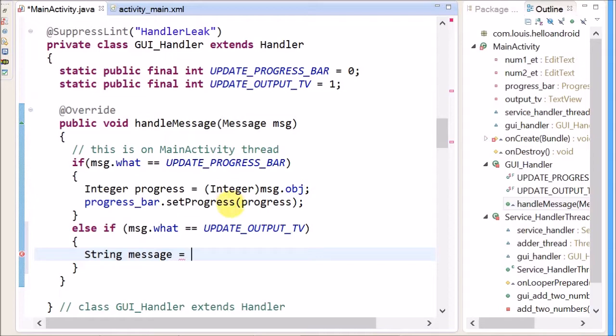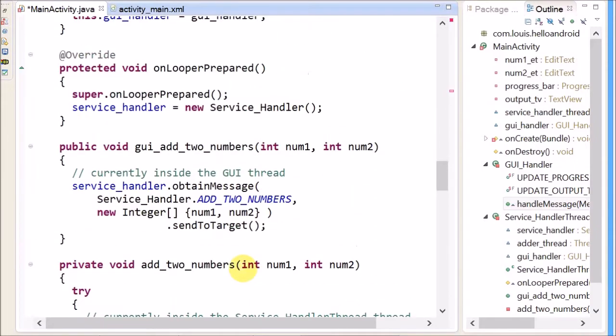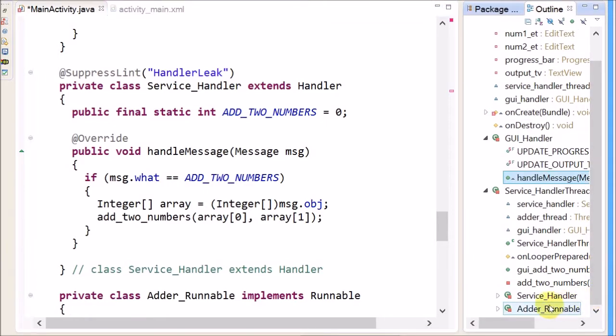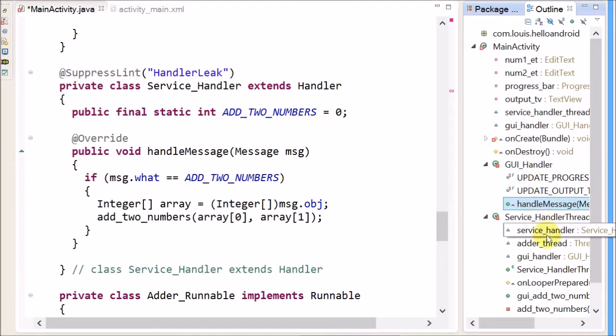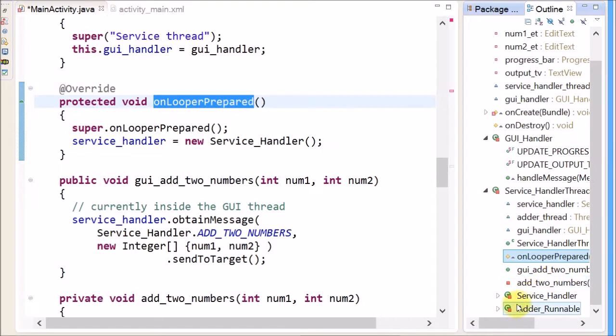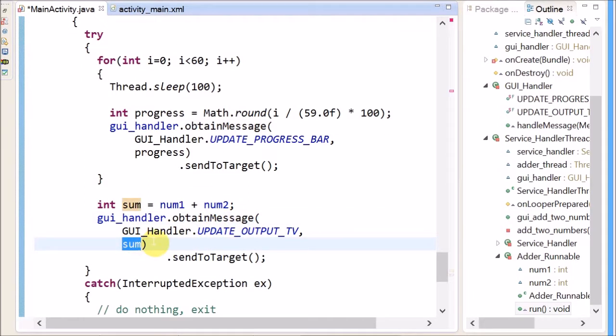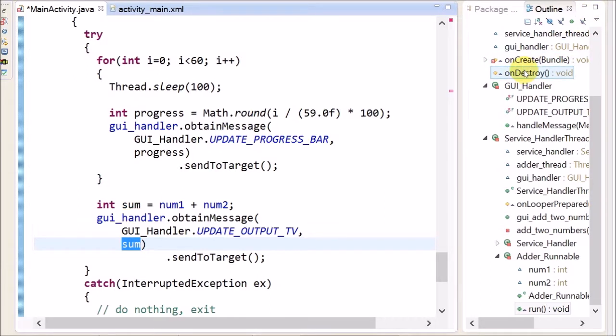Wait, did I? Oh, I put it in here. Yeah, I should use that. Oh, why am I scrolling? I should be using this, right? What is that? Runnable. Run. Okay. Yeah, I should make this into a string. Okay, so that should make it a string.